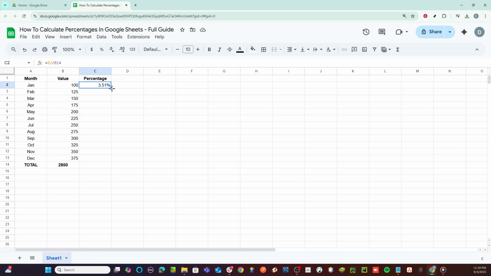Click on cell C2 and notice the small blue square in the cell's bottom right corner. Drag this square down through column C to cell C13. This action will automatically populate the other cells with the corresponding percentage formula, adjusting the cell references relative to each row. And there you have it.